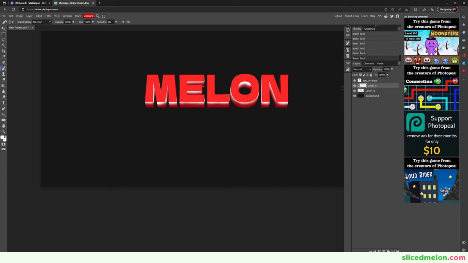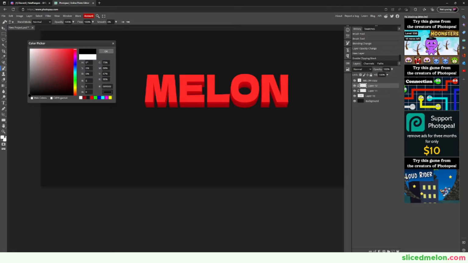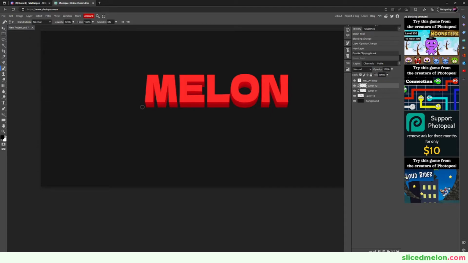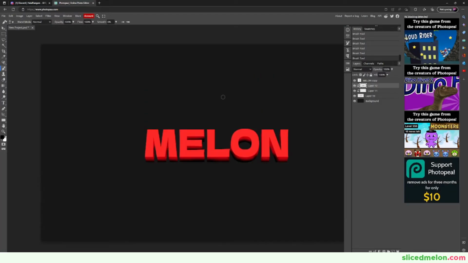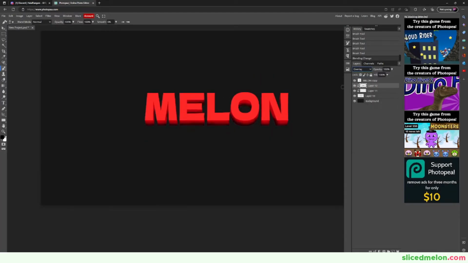Alright, so now that we've done that, we're just going to set this to overlay, turn this down, then we are going to make a new layer, right click and clipping mask on that, but we're going to make this black, and we're going to do the same thing, but at the bottom, and with black highlights. Alright, now that we've done that, we're going to set this to overlay as well.